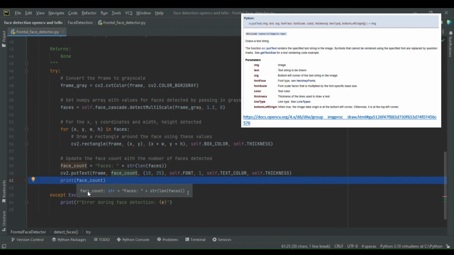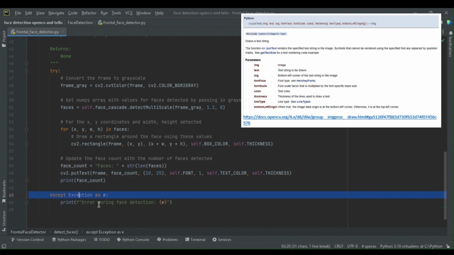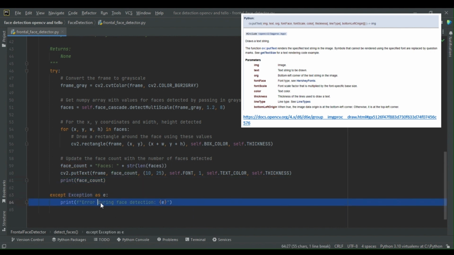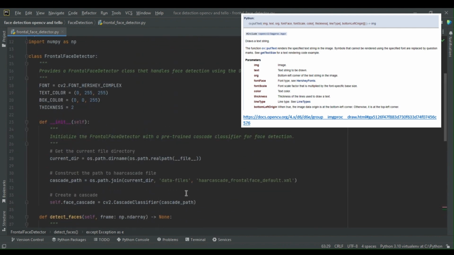Now we're going to just print this to the console also so that we can have 2 interactive displays updating our face counts. And we'll end this with some exception handling in case anything occurs. We'll know that there was an error that occurred in this method.